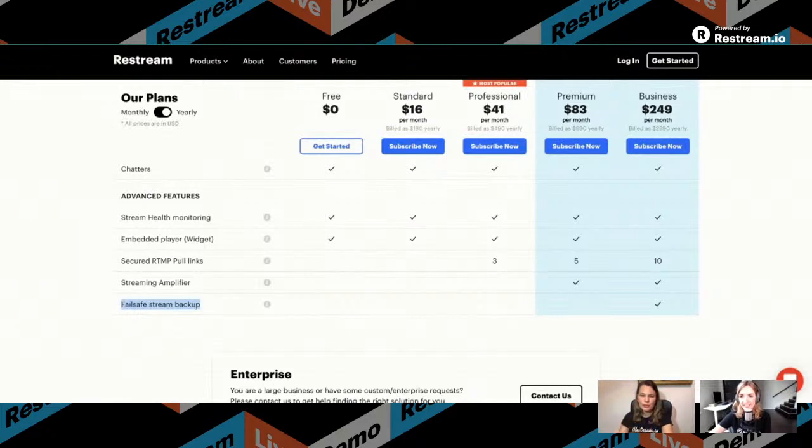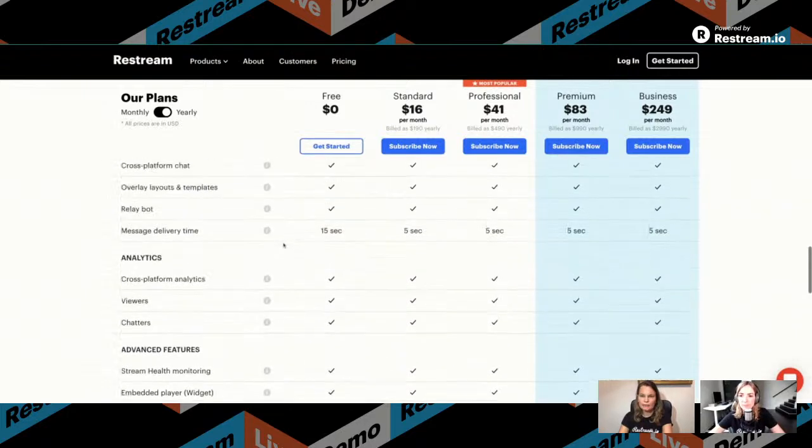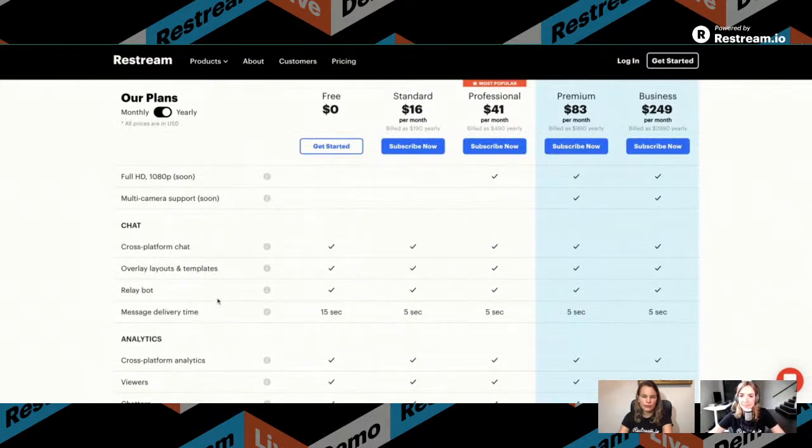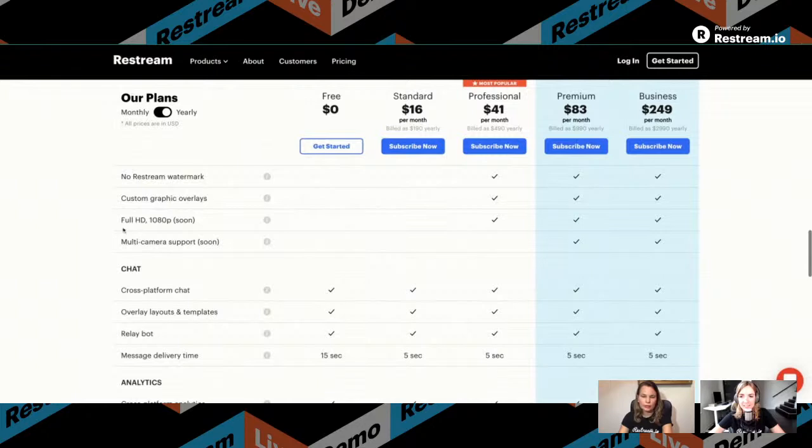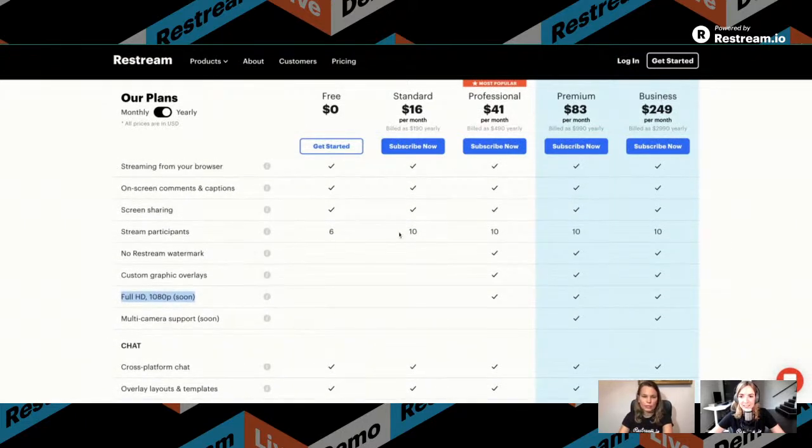If you are streaming to a big event, or you absolutely need to make sure that the stream would not drop, this is where you would want to go. It's Business or Enterprise. Also with Premium, you have a streaming amplifier. That is an additional feature that helps you keep your stream stable, as well as additional features like message delivery time and things like that. Full HD quality is also only from the Professional, Premium, and Business plans, and so on. You can find more detailed descriptions here.